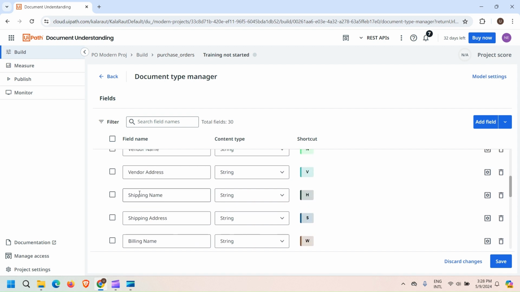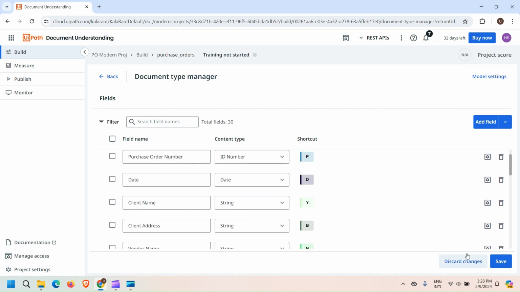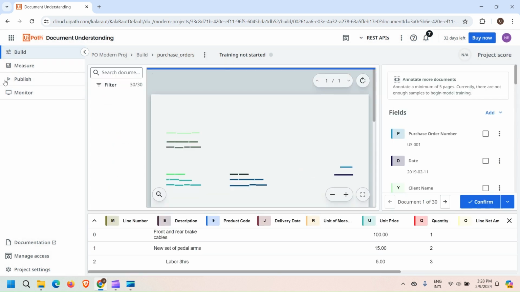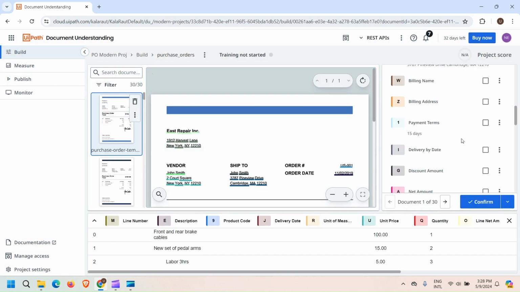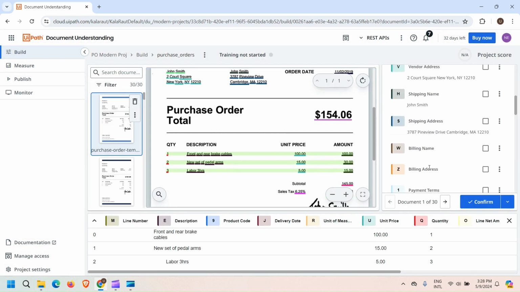But for this document, we don't need that signature. So I'm just going to skip that for now. I'm going to go back, and now what I have to do is check all those documents, all these discount and billing address.